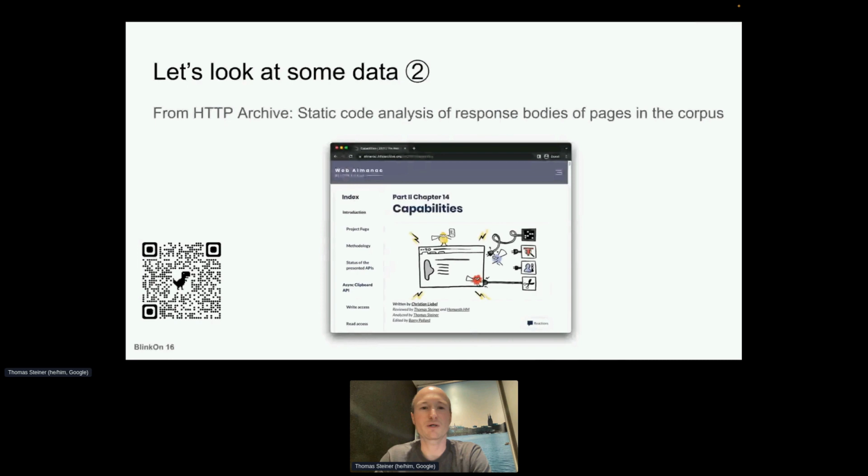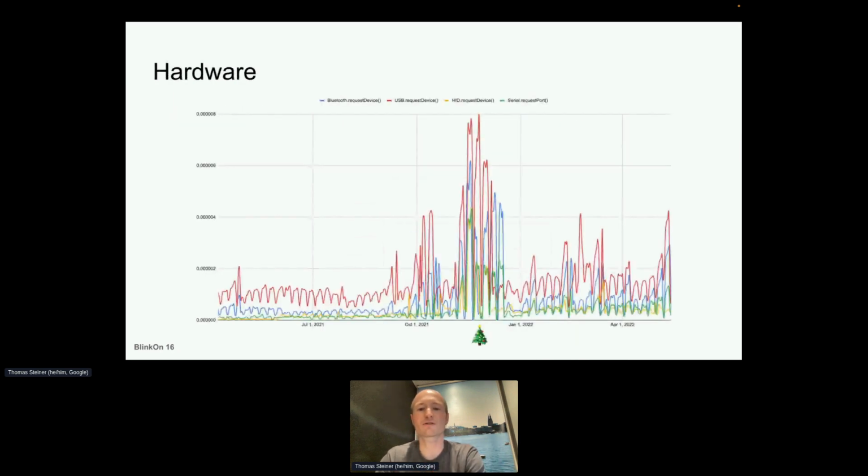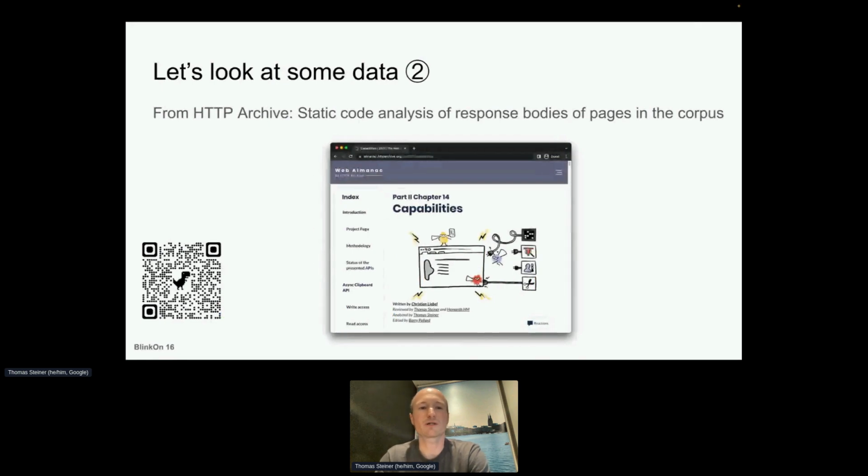But this is only part of what we see, because there's also another way of looking at data, and this is from the HTTP Archive. Just a quick reminder, these charts were based on what we saw from Chrome Status, so usage counters or use counters. Here I'm going to present about HTTP Archive, where we look at the response bodies of pages in the HTTP Archive corpus. Christian Liebel, one of our Google Developer Experts, has written the content about this in the Web Almanac capabilities chapter, which I reviewed, so you can read up in detail on this.